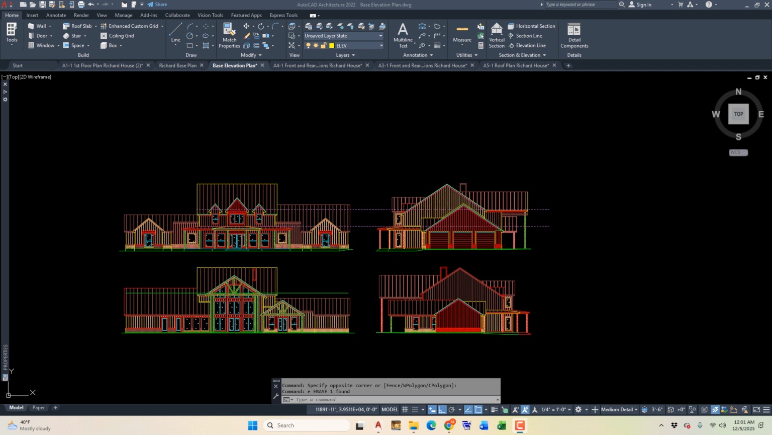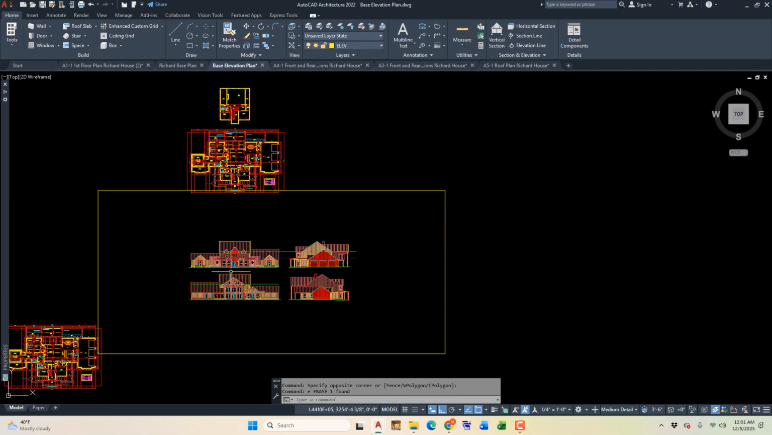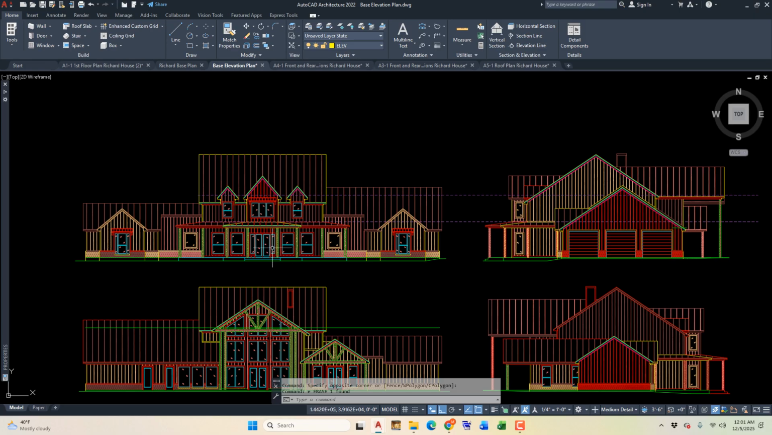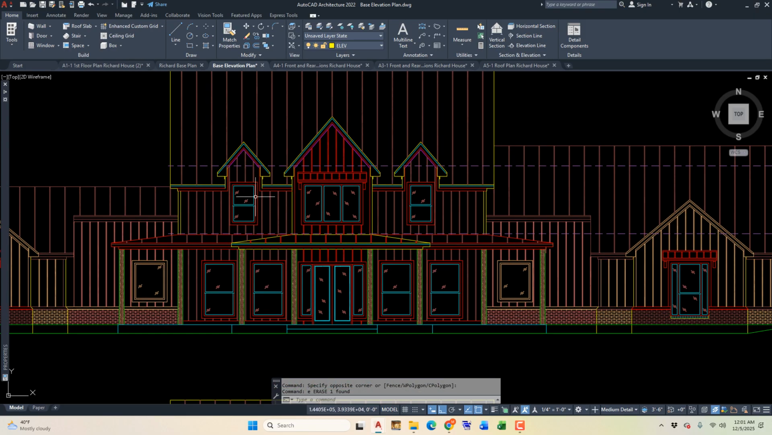Alright, this is just a quick video. I've got my elevations drawn for this house and I'm getting ready to note up the elevations, and I want to try to figure out some of my plate heights.